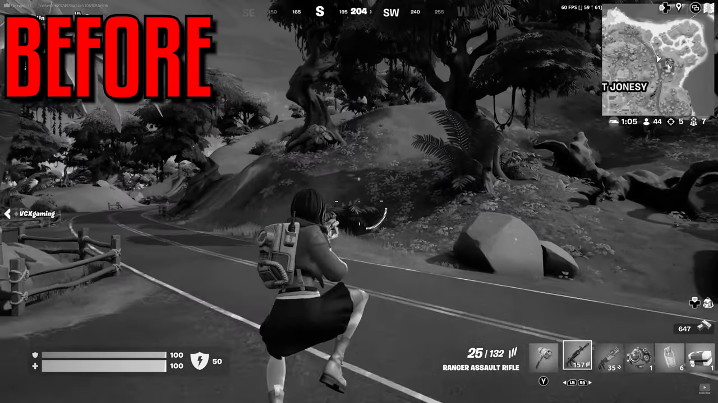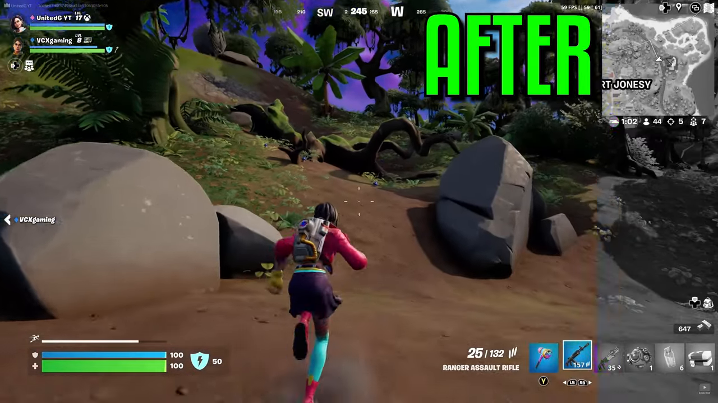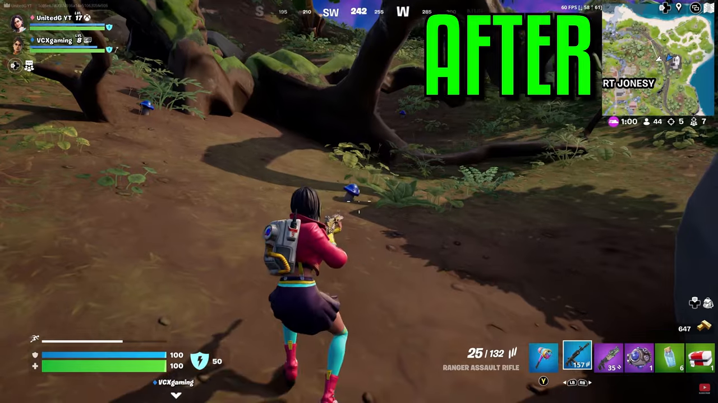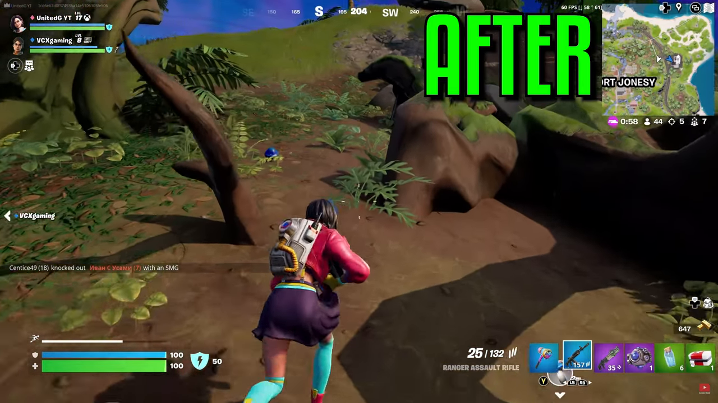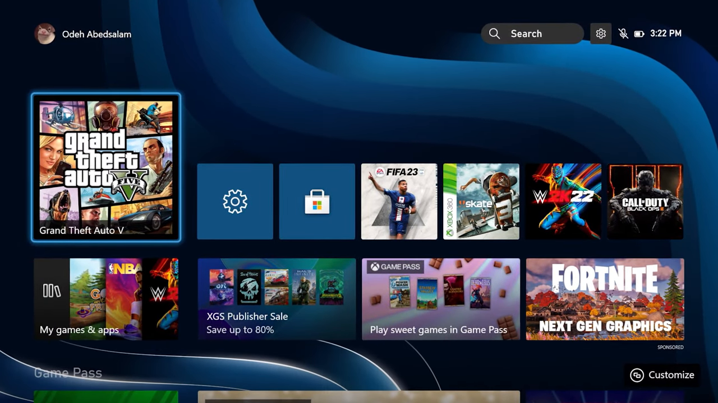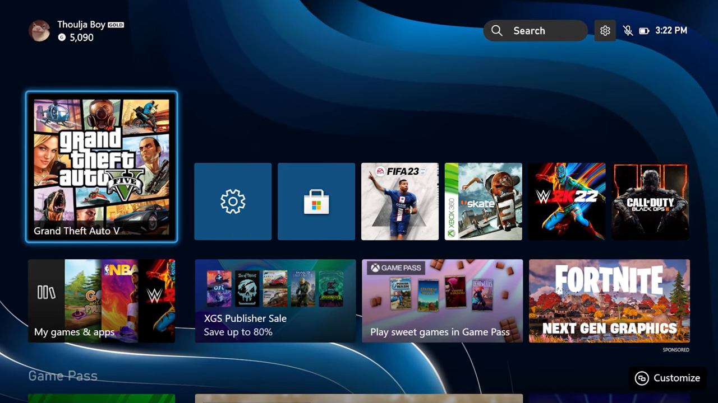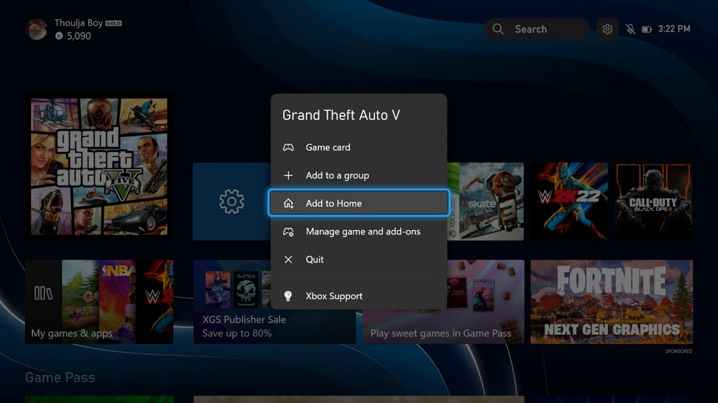If you're tired of your Xbox games running like this, then be sure to watch the entire video so you can boost FPS and internet speed on your old or new Xbox. But before we do anything, you're going to want to quit any games you have open by pressing the start button on the game and choosing quit.